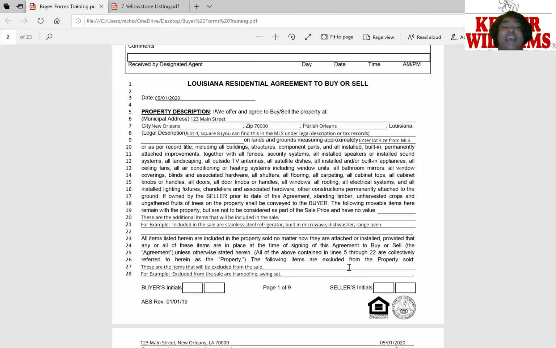Line 27 is where you put the things that you want to exclude from the sale. What if your client sees in the backyard a play yard or a swing set or a trampoline, and they really don't want those items? This is where you would put excluding in the contract.